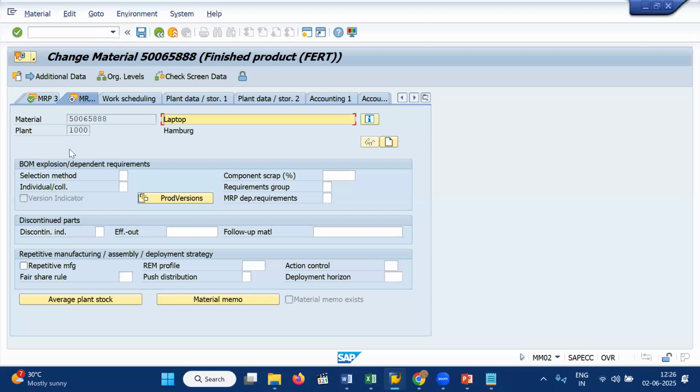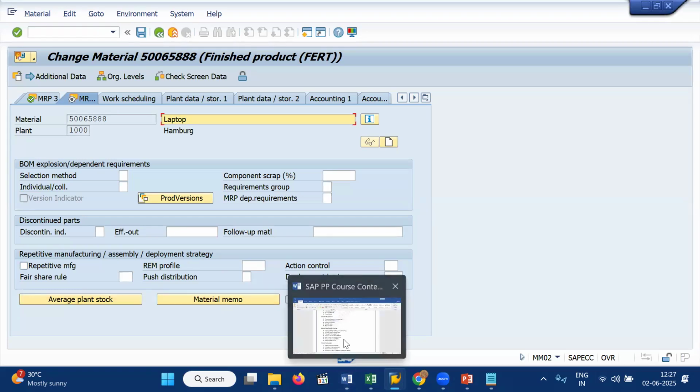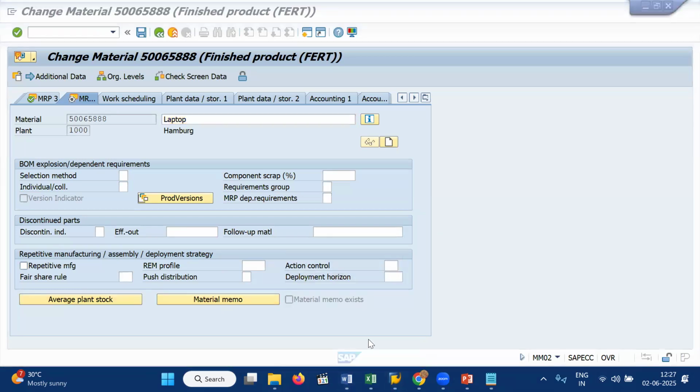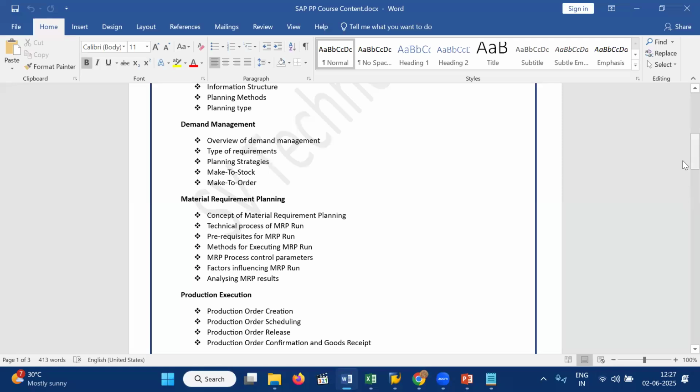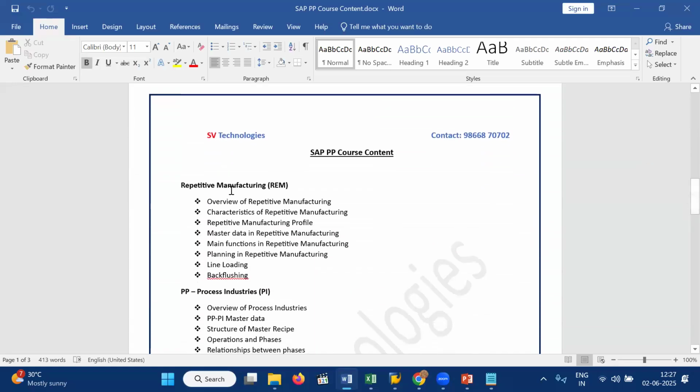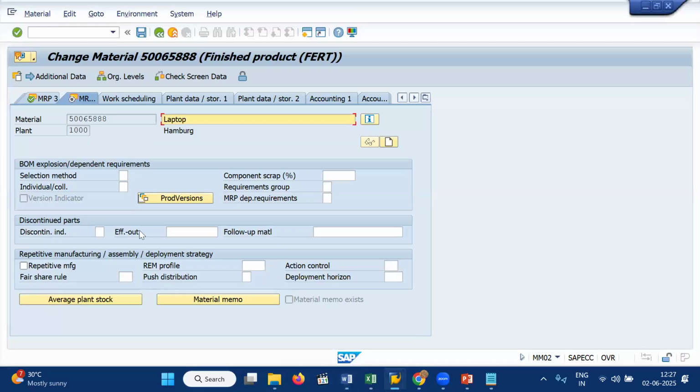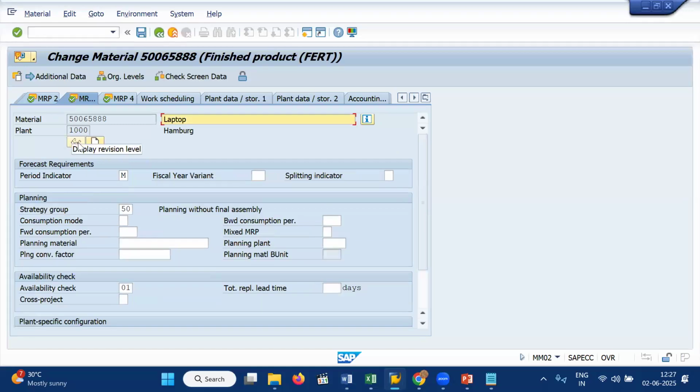And here is the BOM explosion, BOM selection. This is completely different. This is related to another manufacturing process, repeat manufacturing. For this we have a separate topic in this course content, so I'll explain that at that time. When you're practicing, just try to analyze why we are maintaining this data and what the functionality of each and every field is.